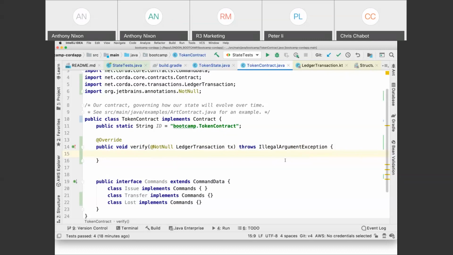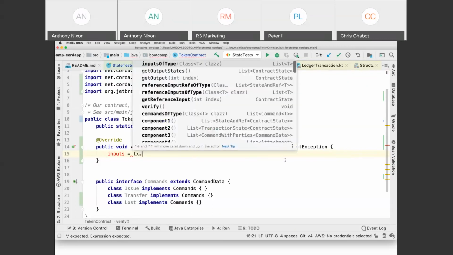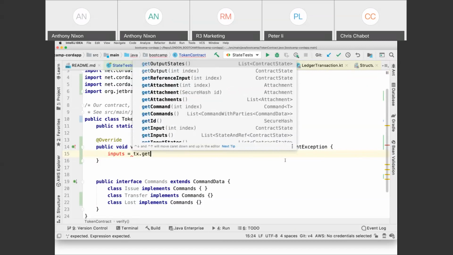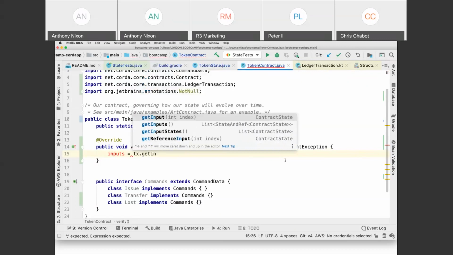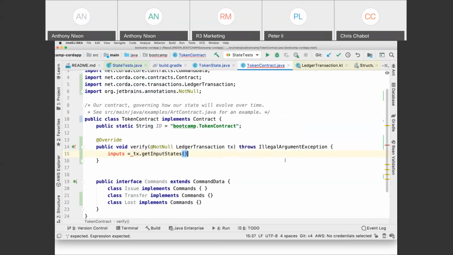So the first thing that I want to do that's useful when dealing with shape, remember, is I can pull out all the inputs in this transaction. Like what are all the inputs that were defined in the transaction? And the way I can do this is by grabbing the inputs from that transaction, ledger transaction. So over here, I typed in TX and dot, and I got a list. Start typing in get inputs, and then grab get input states.